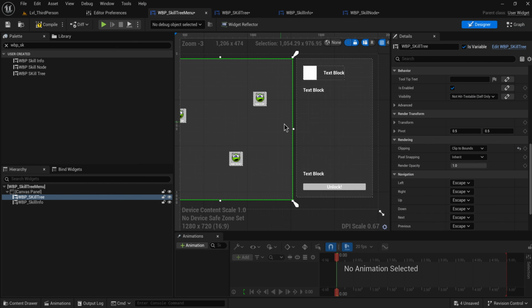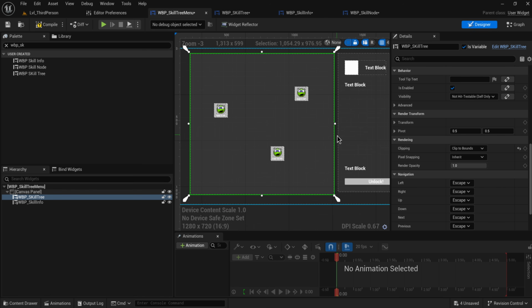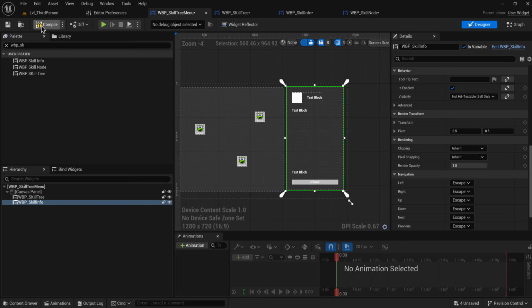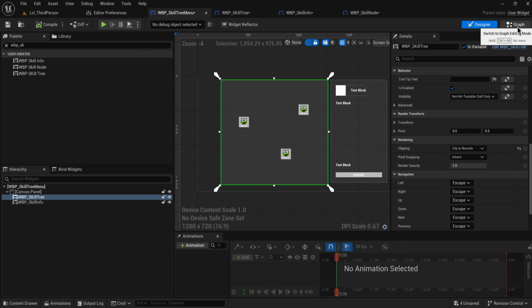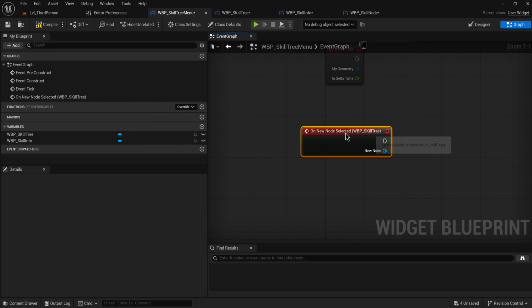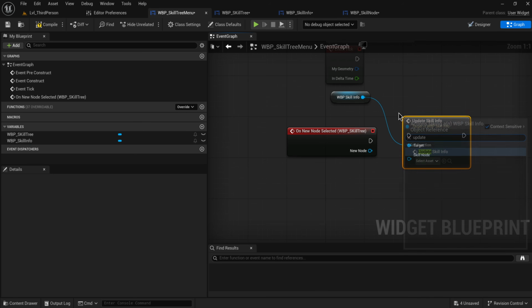So with all of that set up, it's a lot of setup, a lot of going back and forth between widgets here today, but now we have everything in place for clicking on a widget to update this widget info. So what this means is if we make sure that both of these are also variable, which they should be, and go into the event graph in the skill tree menu widget, if we have the skill tree selected, we now should have an event here on new node selected. That's the event dispatcher that we created. And whenever we select a new node, we can get our skill info and we can say, hey, update that skill info with whatever node was recently selected.